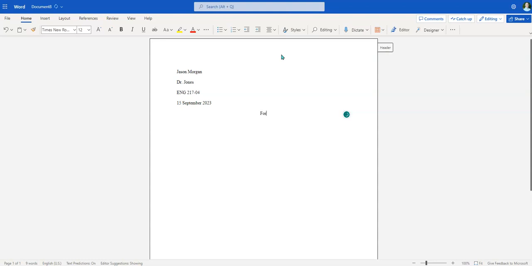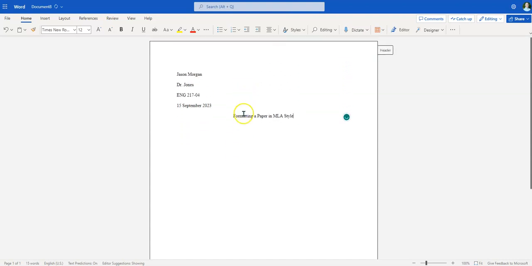So, formatting a paper in MLA style. Notice that I capitalized formatting, paper, MLA, and style, but I didn't capitalize A and in. Why? I don't know. I didn't create MLA style.